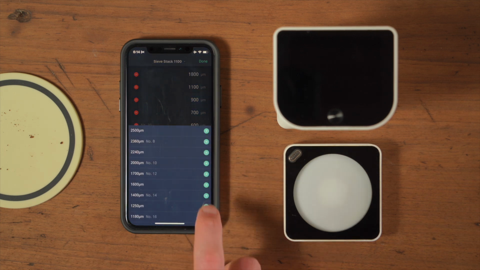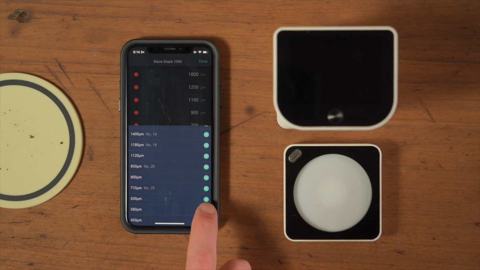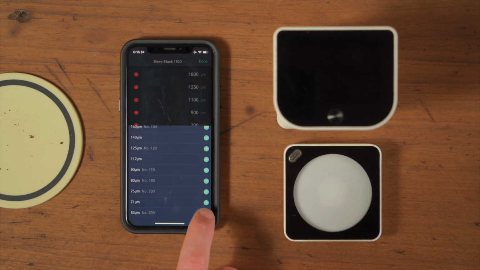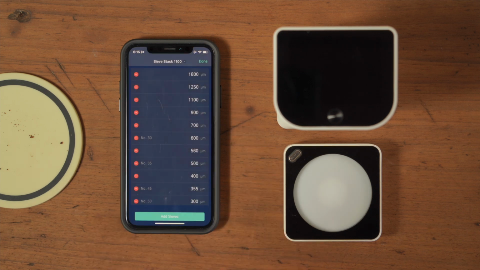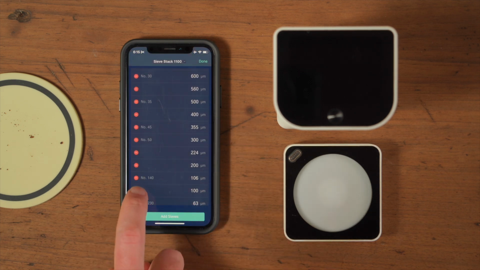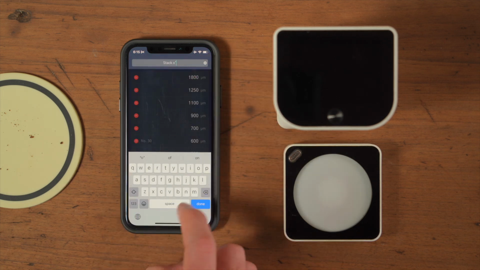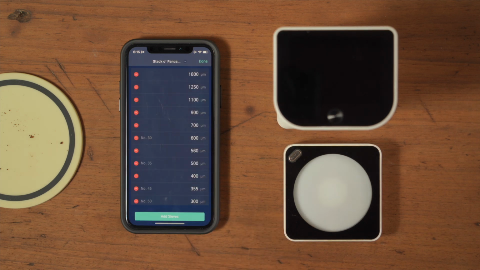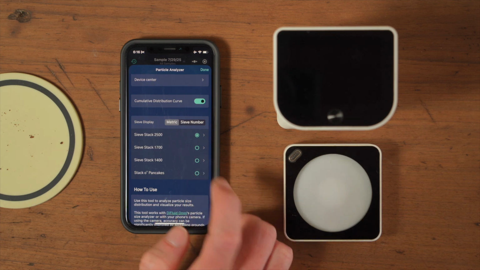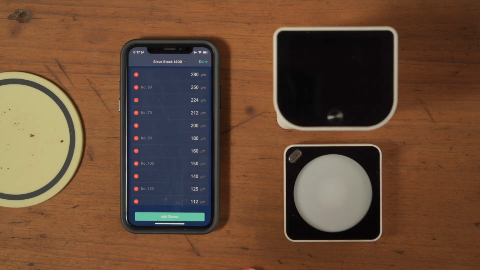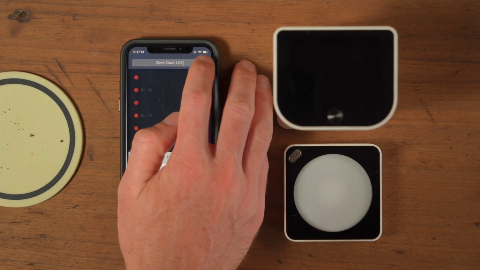I'm going to add 1800, 1250, 560, 355, 224, 106, and 63. And I'm going to delete 100. Why? Because I can. I'll call this Stacko Pancakes. At the same time, I'll create another sieve stack just to check the fines distribution. So I'll add all the sieves under 300 microns, and we'll call this Fines Stack.